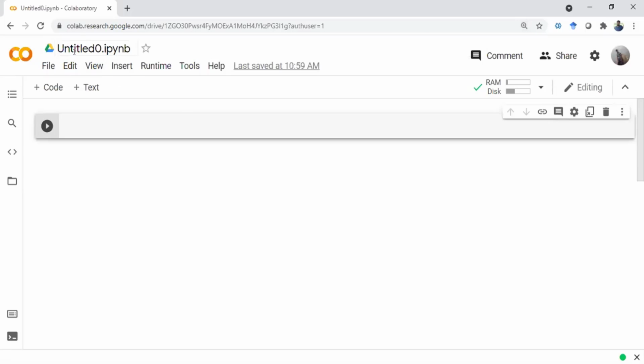I'm just zooming in a bit. And you can give a name to this, for example, class 1. Just double click on this area, and you will be able to rename it. Don't touch the extension. Just make it class1.ipynb, so that you will be able to write the Python code here itself in Google Colab.